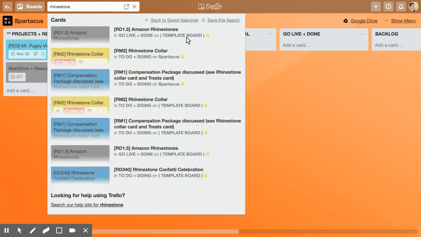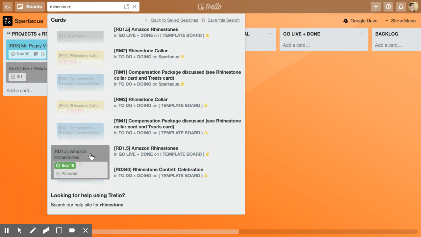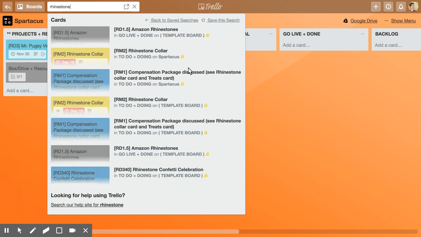I've got the rhinestone ones from the template board. That's the Sandy Claus example we were using. And then I've got the Amazon rhinestones. Oh yeah, here we've actually got two Amazon rhinestones ones. And then on Spartacus, we've got rhinestone collar. So that is how we find these archived items.